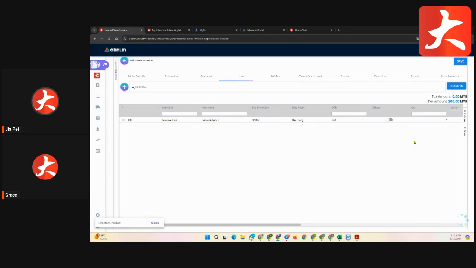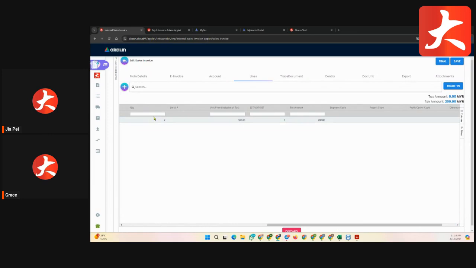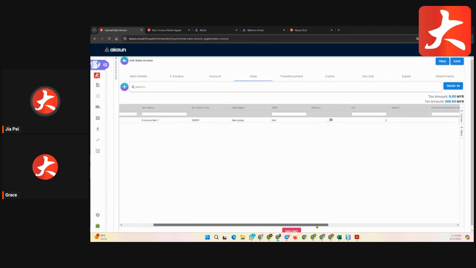Then you will add one item over here. So this is one item. You can see the document shop code, quantity, unit price, and total amount. The rest is additional information that you want to assign to the segment, the project, or the profit center code. So this is all additional information. For a serialized product, you need to key in the serial number. You can just continue to add your product when you want to sell more items.